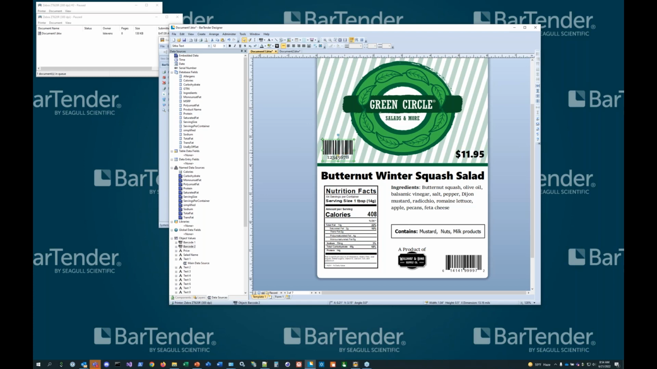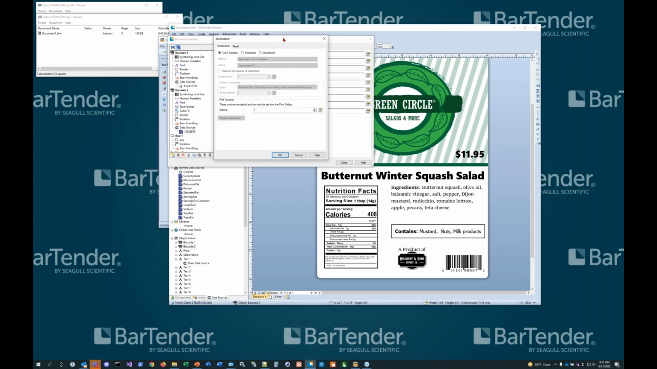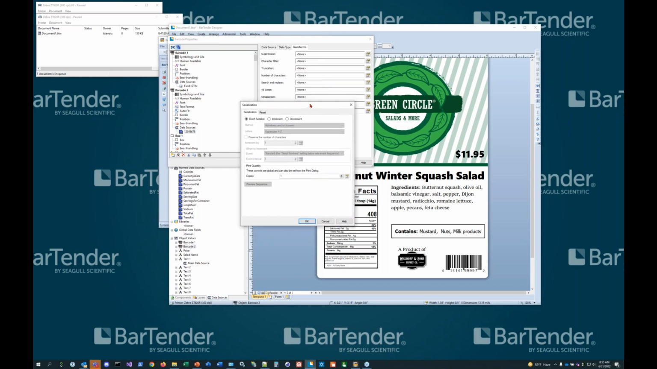So here what I'm going to do is I'm just going to open up and go to the data source, because it's the data source that we're actually going to serialize. And if I come here to transforms, we've done some data type stuff, but another way of altering the data and how it appears is by using transforms, and I can do all kinds of different things with it, as you see here. And right here, third from the bottom, is serialization.